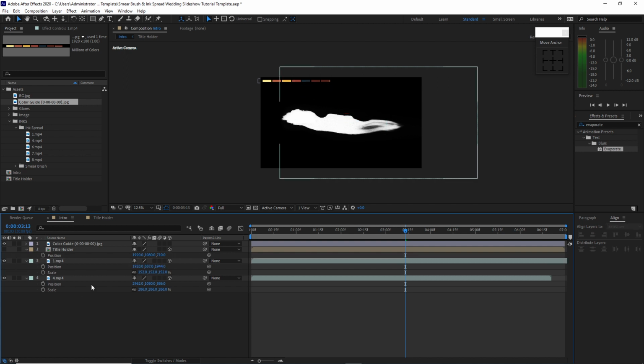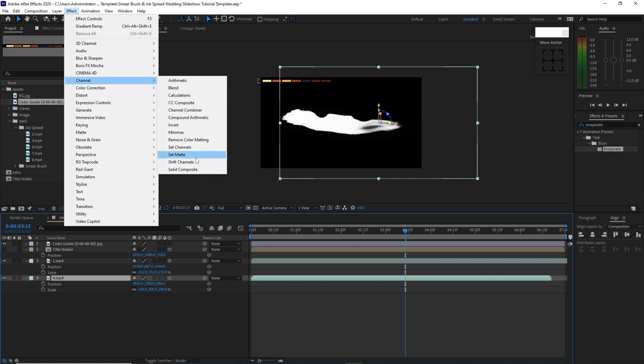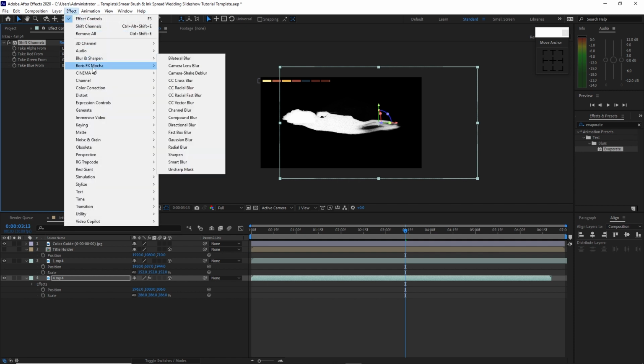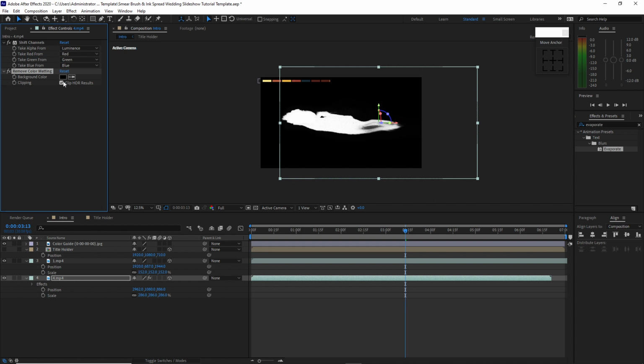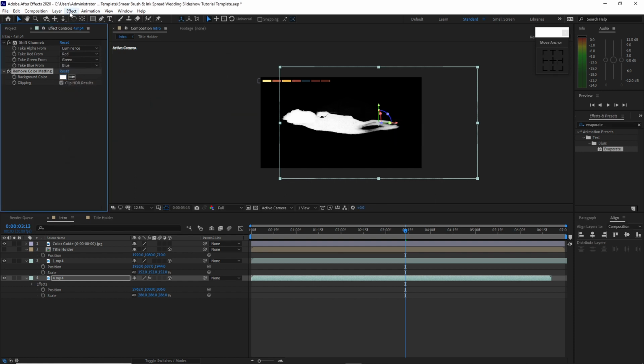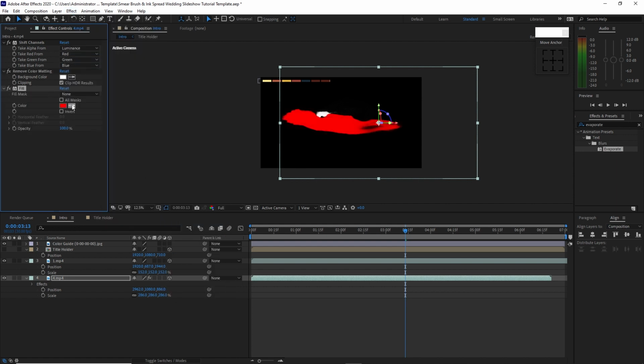So now what I will do here is to highlight this ink spread 4, go to effects and preset, go to channel and use this shift channel. Change the take alpha to luminance. Then go back to effects and preset, go to channel and choose this remove color matting. Then change the background color to white. Click OK. Go back again to effects and preset, go to generate, fill. Take this color picker and choose this color.